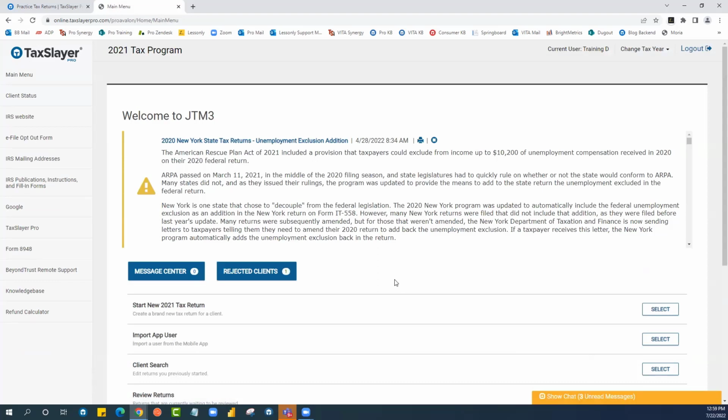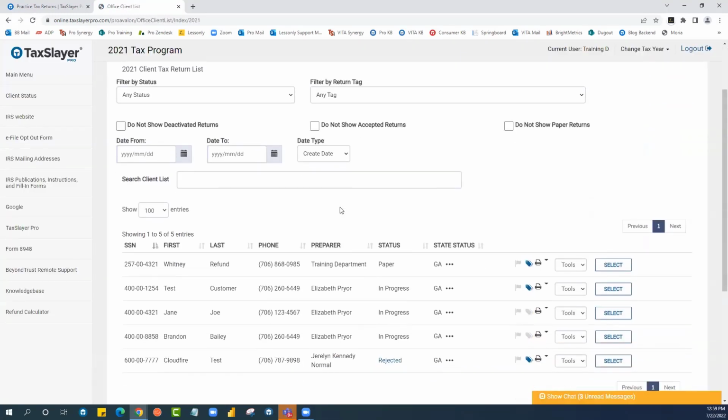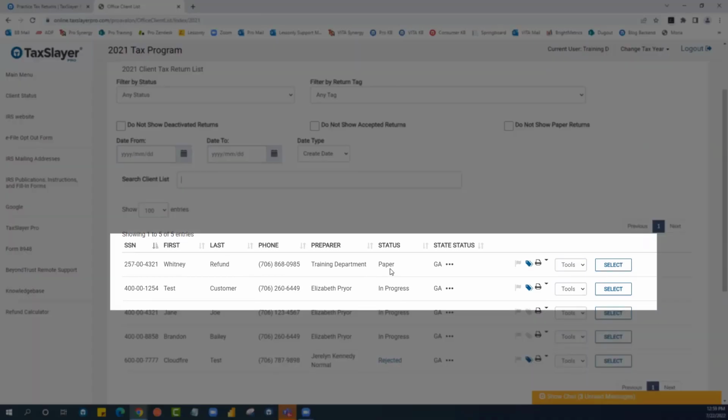I chose Save and Exit so that I could take you back here to the main menu and click on Client Search. Now on the Office client list, we can see the return that we just created for Whitney Refund. The status of the return is paper. The state status is here. You can click on the 3 dots to view the state details in progress.